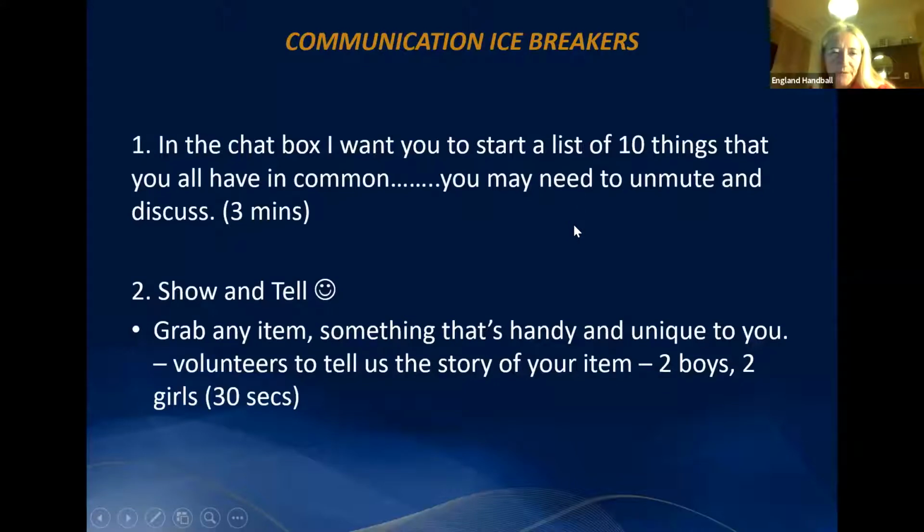Right, so the next one is I would like you all, if you can, to grab any item that's handy and that's unique to you. So if there's something that's close that you don't need to leave the room to get, then great. If anybody needs to leave and go and grab something, you've got like 30 seconds to do that. And then I'd like 2 boys, 2 girls to volunteer to tell us about your item. So I'd like you to put your cameras on, show us what your item is and tell us about it.